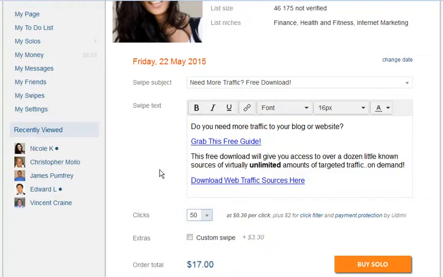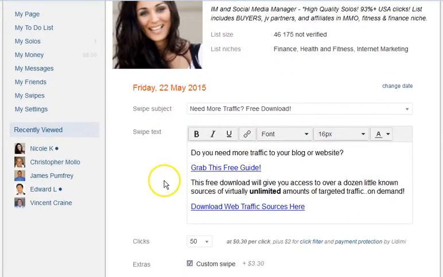Now, what I mentioned before about writing the email swipe is if you're not comfortable doing this, and even if you are comfortable, you might want to consider this: if the seller offers it, which she does in this case, you can choose to have a custom swipe. A custom swipe is where the seller will actually write the email copy for you. So if you're not comfortable, the email can be written by the list owner.